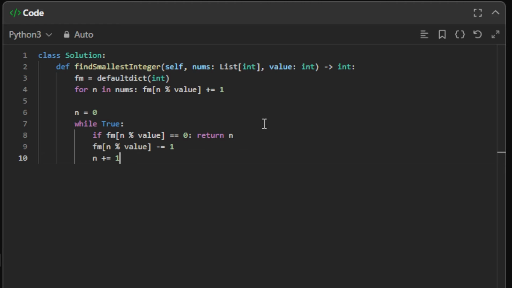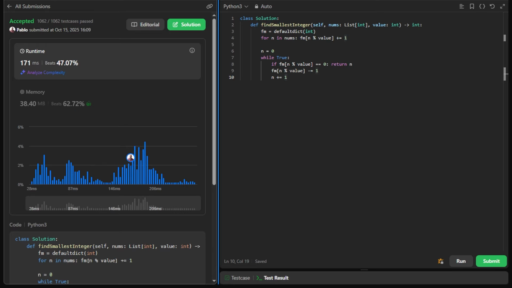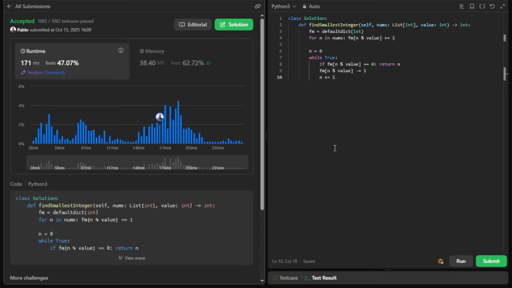So this is the entire code. Now let's submit this and see if it works. As you can see, this works and it's very efficient.